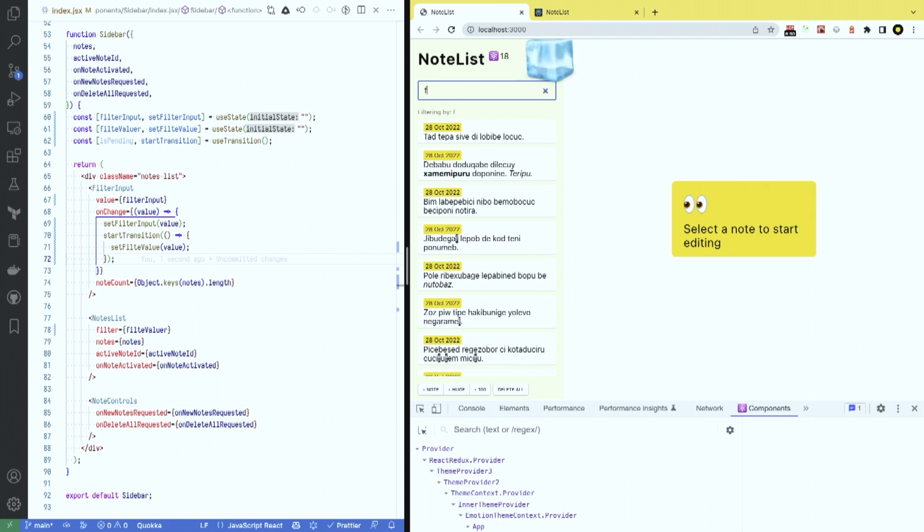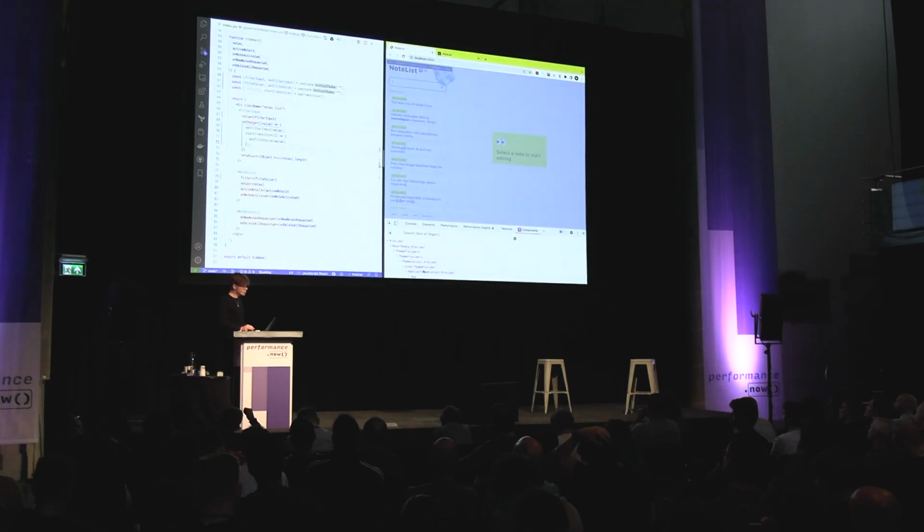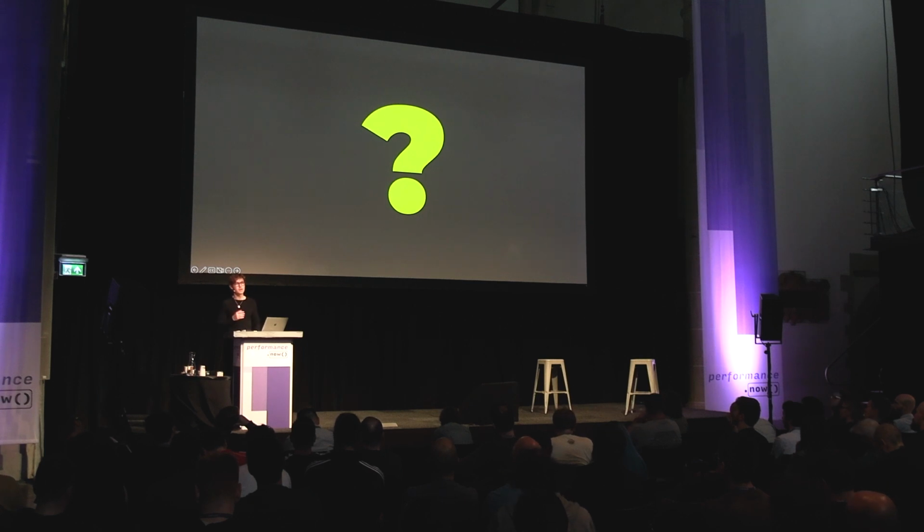And it's so cool. It's almost like magic. I'm rendering the whole list of expensive components, and it doesn't block the page at all. So my question to you now is, could anyone guess how this works? This question is to the room. How does React do this non-blocking rendering of 1,000 expensive components? Yeah, go ahead.